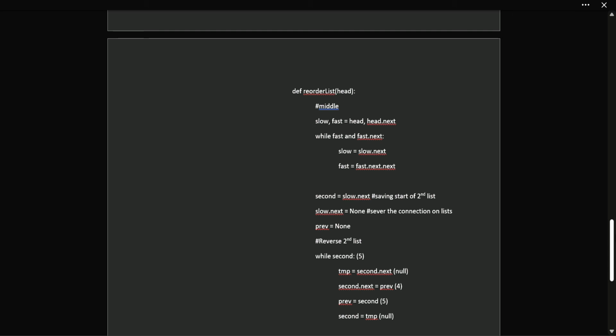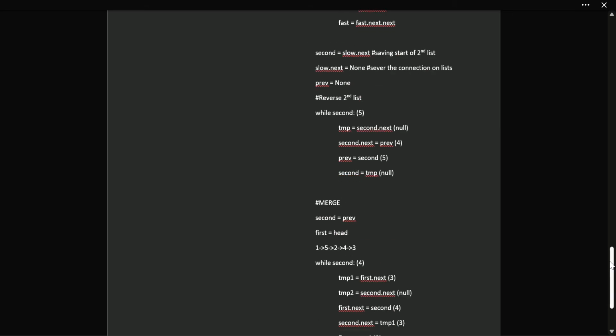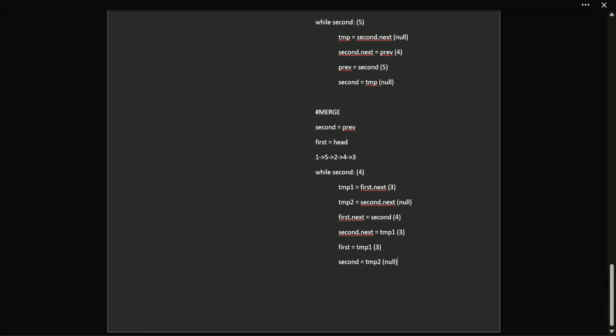And you know you want to reverse that second list. If you're fortunate enough to reverse it, fantastic. Now you've got a reversed list and a regular list that are not linked together. You need to merge them and make them linked. So that's where you come here and do your merge.